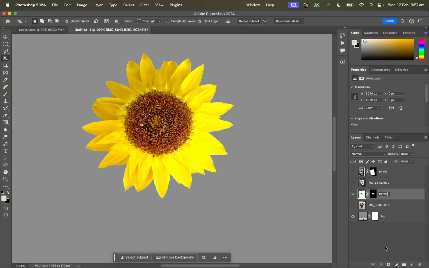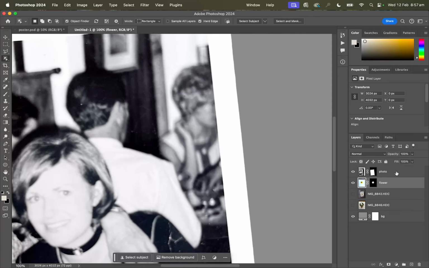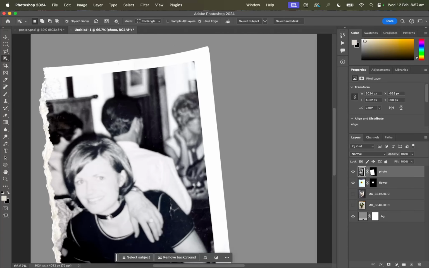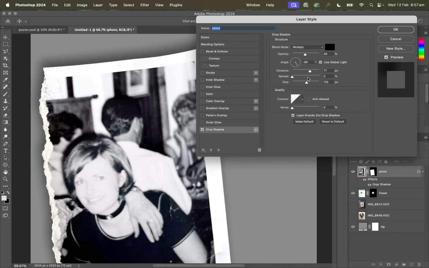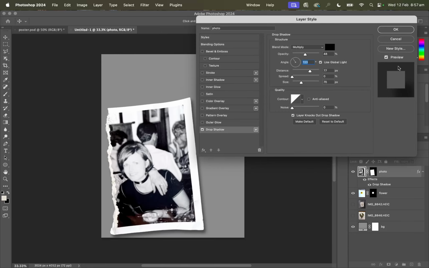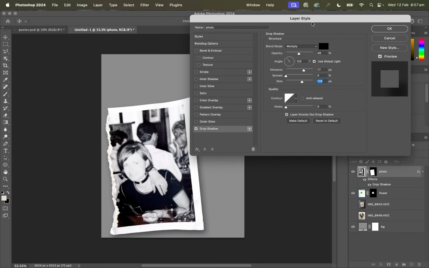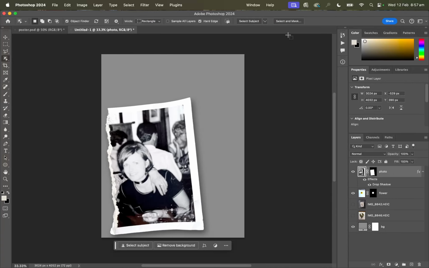So you kind of get the idea of what I'm doing here is just preparing assets. I might also add a bit of a drop shadow to these elements. This is a layer style that I'm adding here, the drop shadow. Bring the size down and swing that distance around. Actually make it nice and fluffy, big. Okay, that's good.